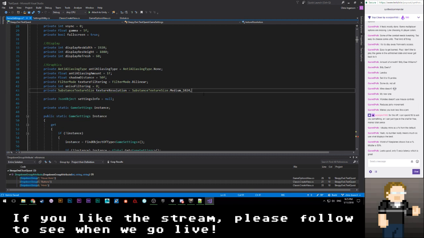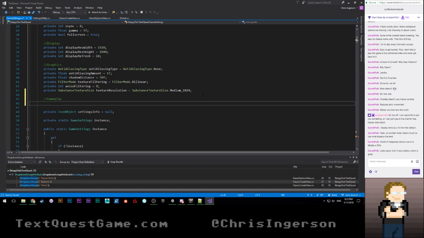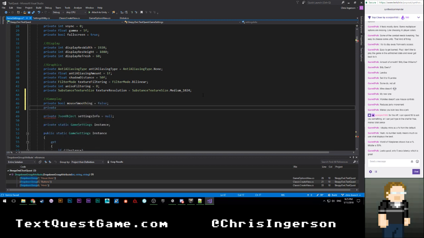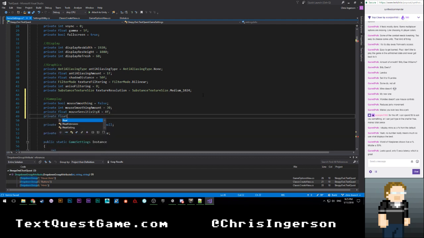Okay, adding these fields too. Private. Crap, what did I call it? I guess it'll just be a bool. So private bool mouse smoothing is equal to false. Private int mouse smoothing amount is equal to 30. Private float mouse sensitivity x is equal to 4f. Private float mouse sensitivity y is equal to 4f. Okay.